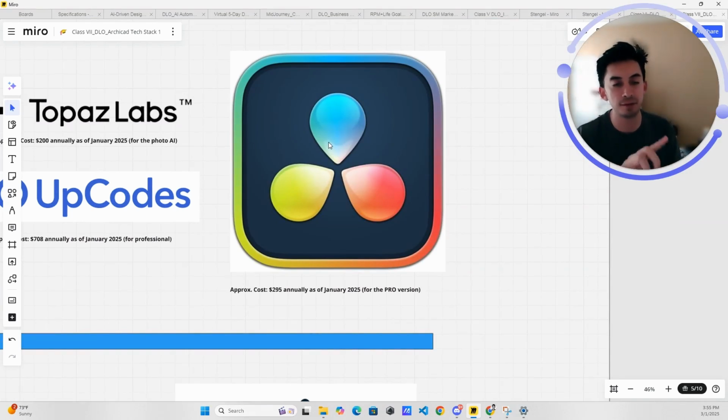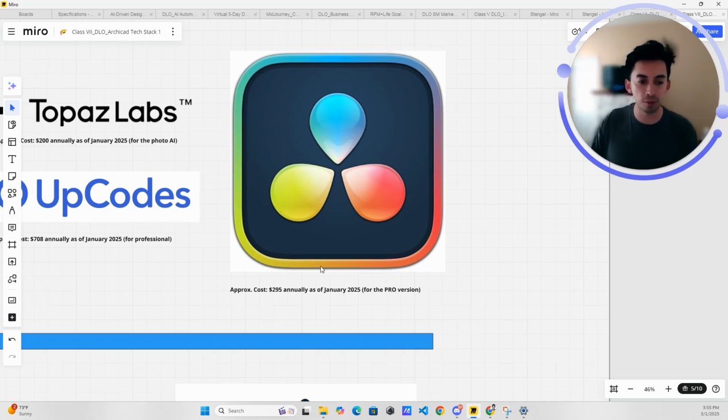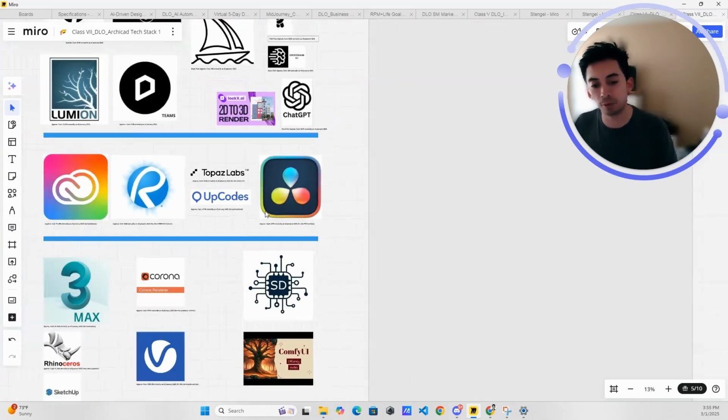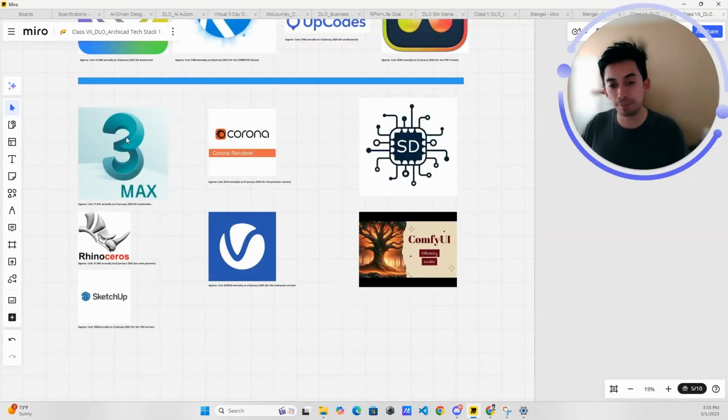Now the great thing about these two, Topaz Labs and DaVinci, is you only pay once, and then you only pay again when you want to upgrade, and I don't think you even have to pay the full amount either. So that's the great thing about these ones.